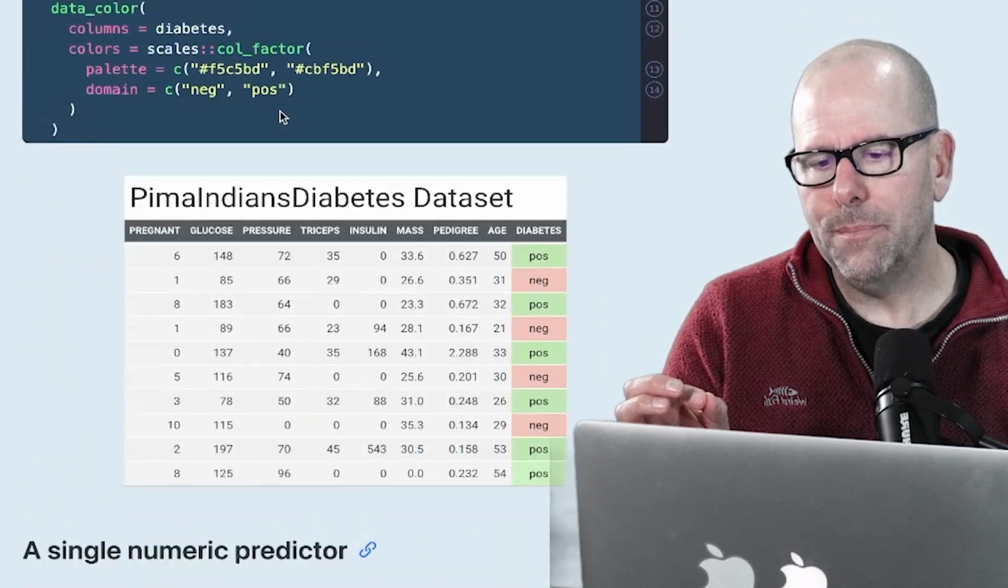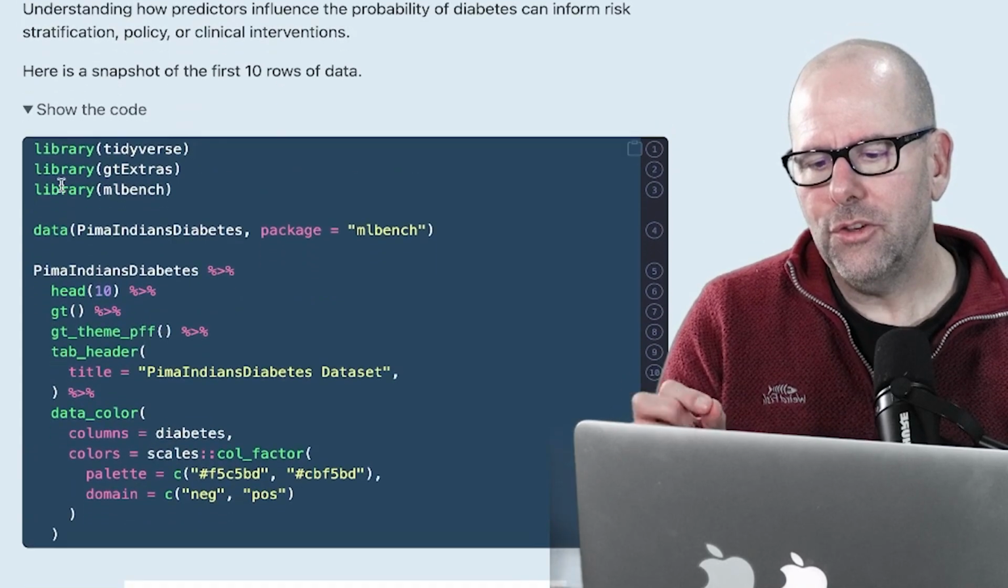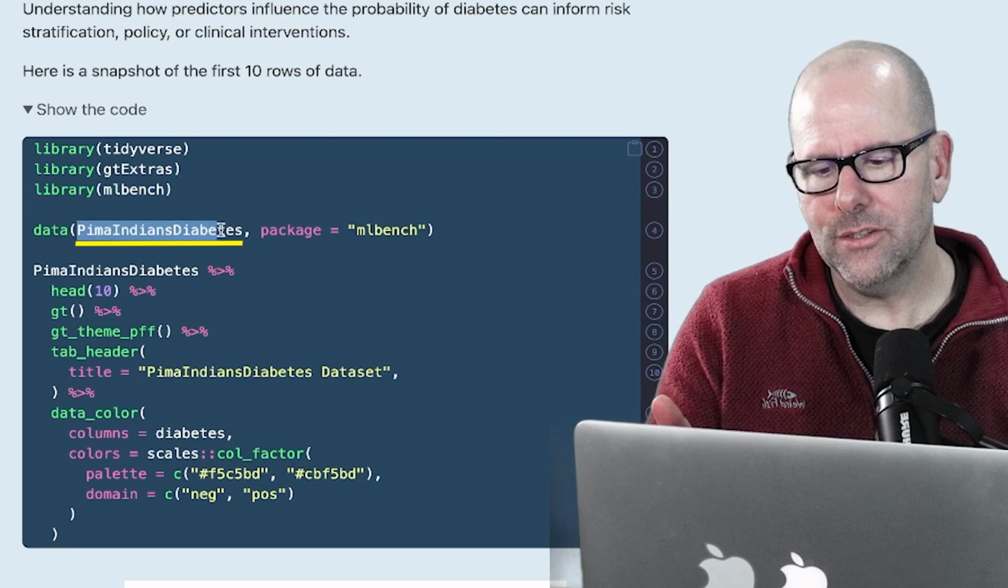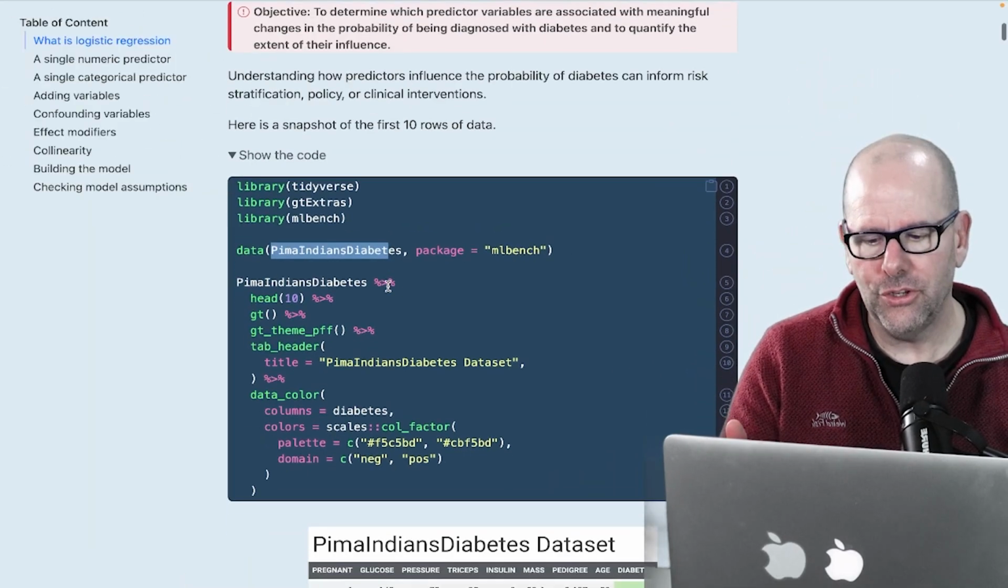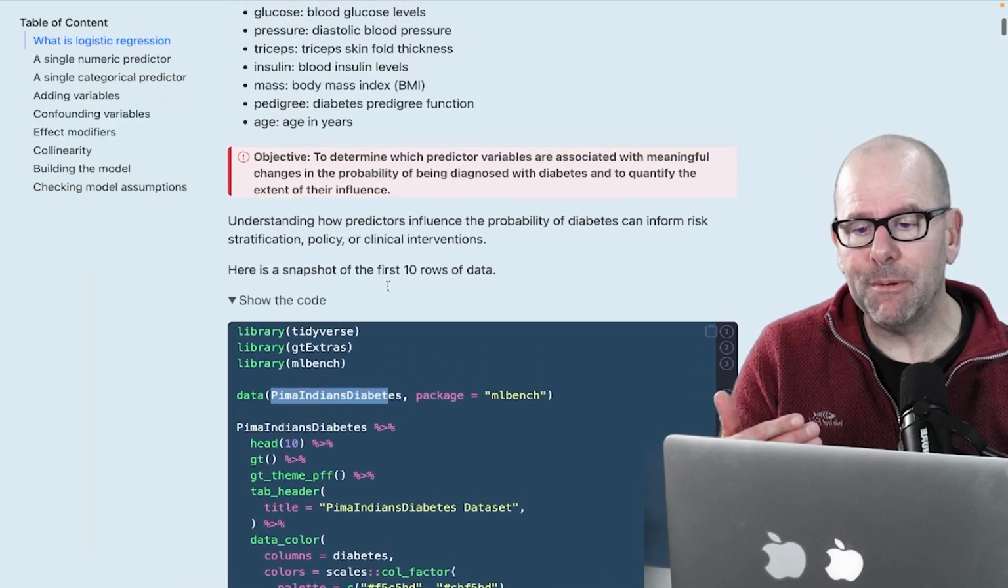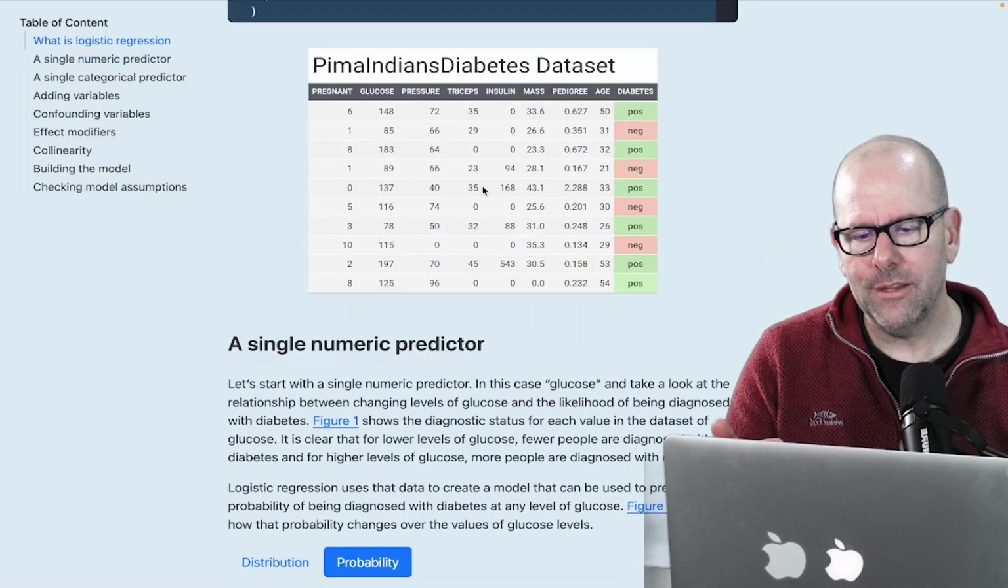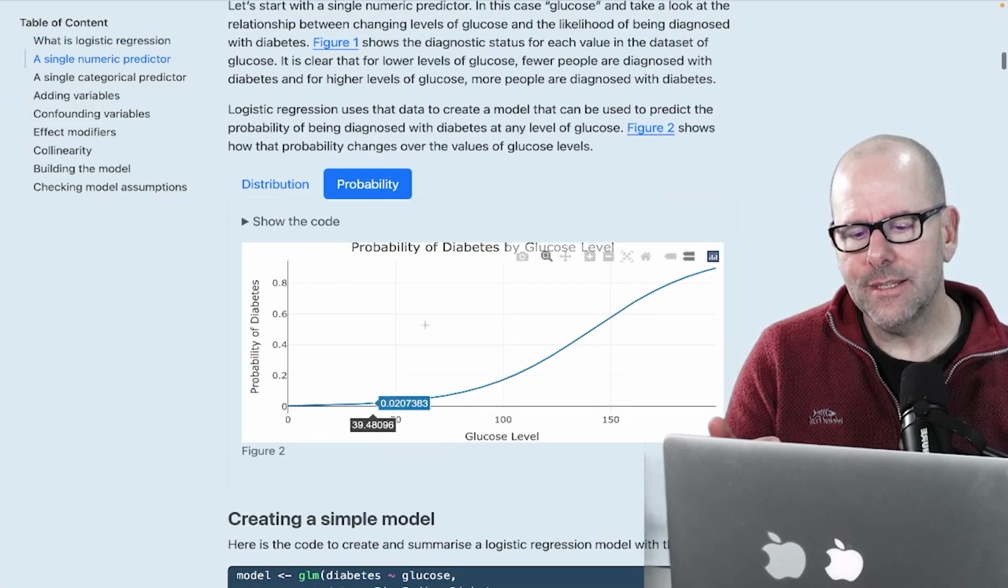So if you install mlbench, you can get this data set, and it comes with the package, and then you can do everything that I'm doing. Replicate it at home. It's the best way to learn. Okay, so we've said that we've got this data. I've just done the first 10 lines of it, giving us this kind of relationship between glucose and diabetes.